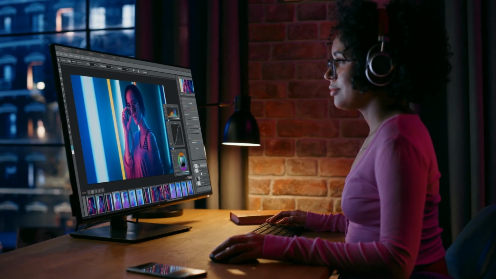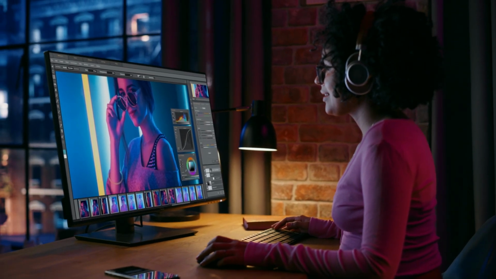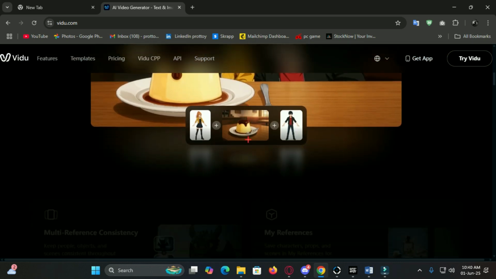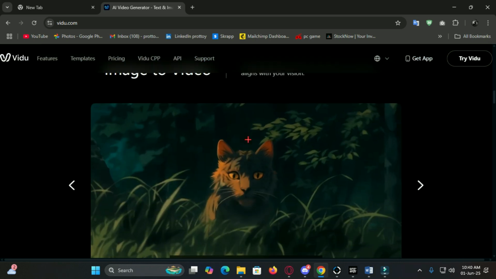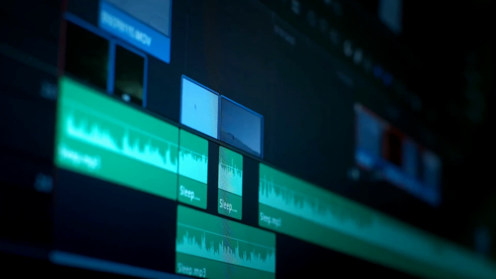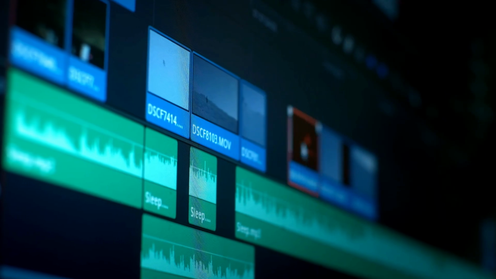So, if you have been searching for a way to level up your content game, especially in the world of short form videos, Vidu AI is absolutely worth checking out. It's powerful, flexible, beginner friendly, and honestly, a lot of fun. I have tested a bunch of AI video generators in the past, but this one stands out for its depth and usability. Alright, that's it for today's review.